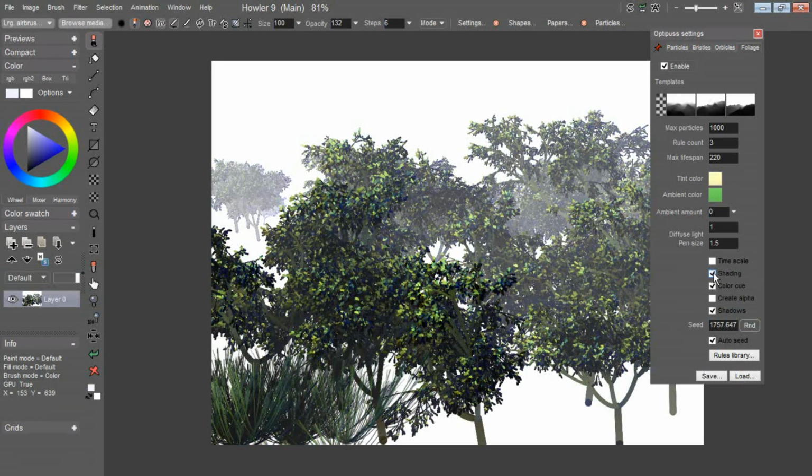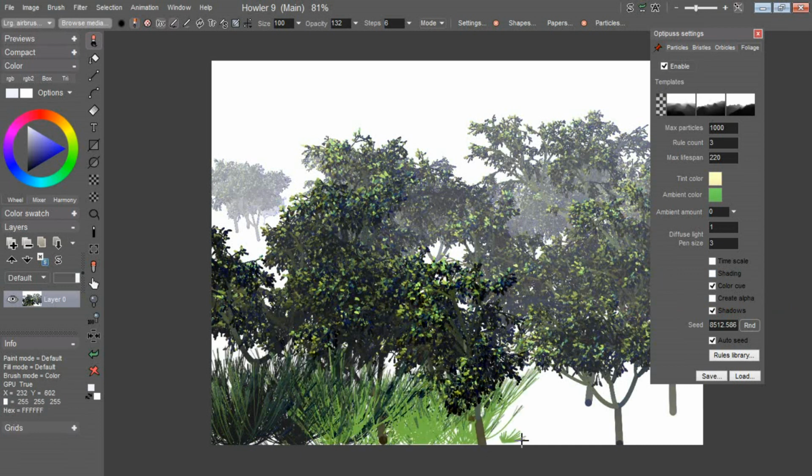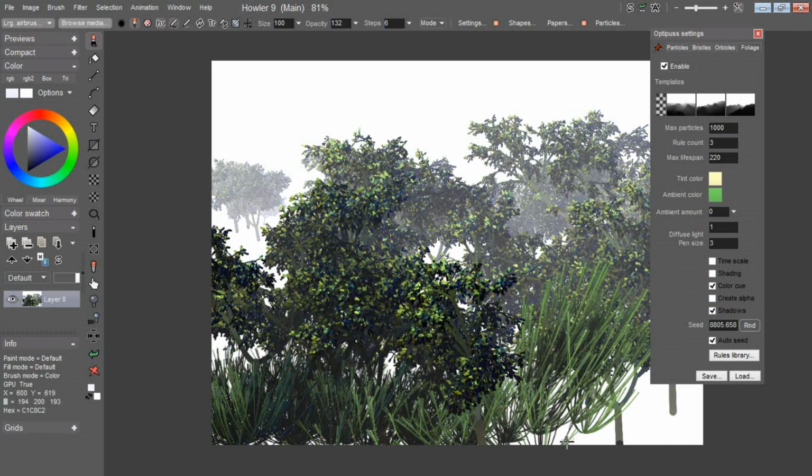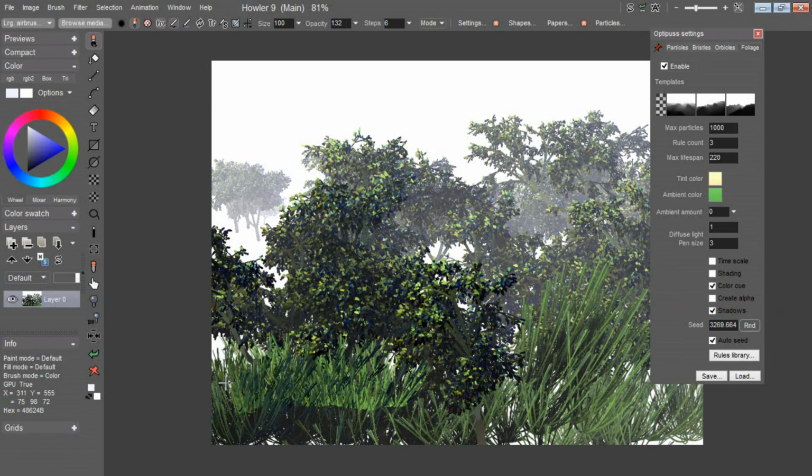Alright, so I'm going to turn off shading, and we use a larger size for that grass, and I think I'll try to paint some grass here. Notice that everything's being Z-buffered for us. Well, give or take. See what we can do with that. Alright, there you go.